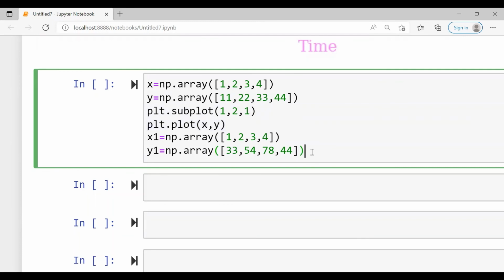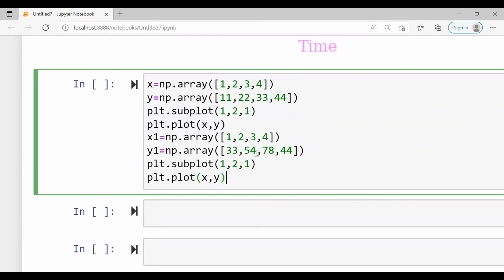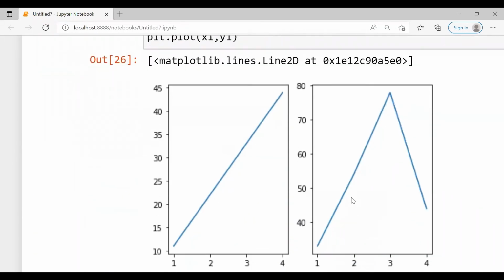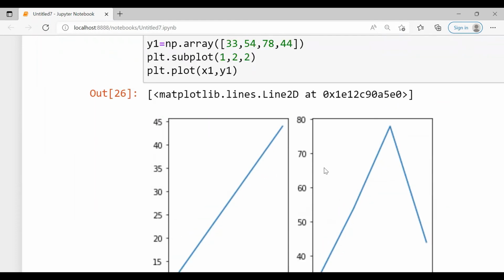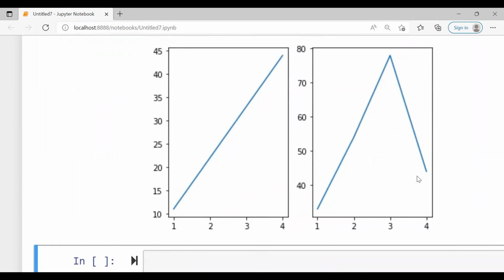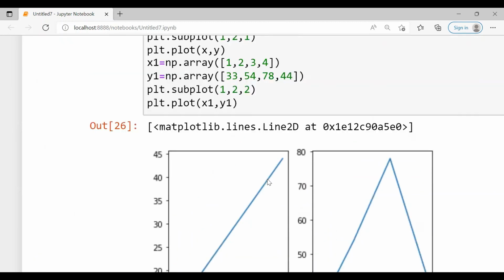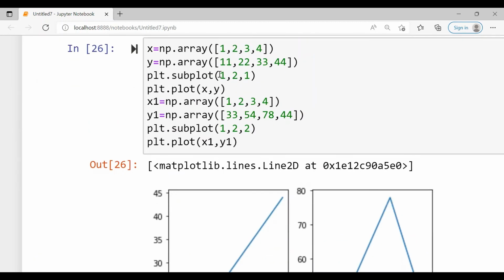X comma Y. Now go with X1, Y1 similarly. Now we have to change the position of the second plot, so take it as second, X1 and Y1. So let us try to plot, see here. So this is plot 1 and this is plot 2, right? So it has only one row, but two columns are there. And this is the first position, this is the second position. That is what we have given in the subplot.